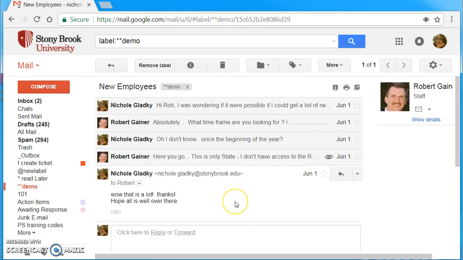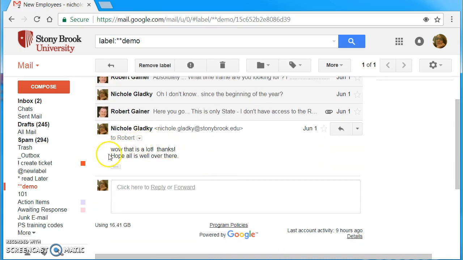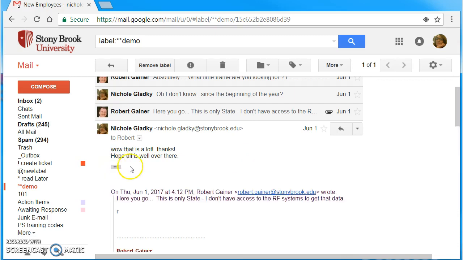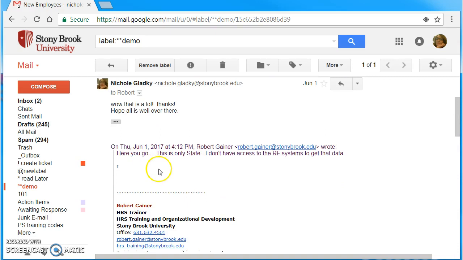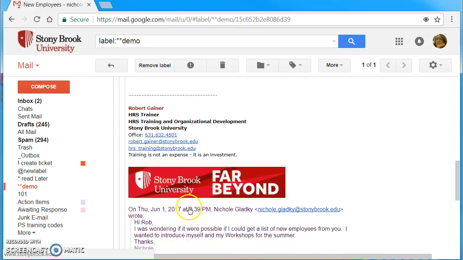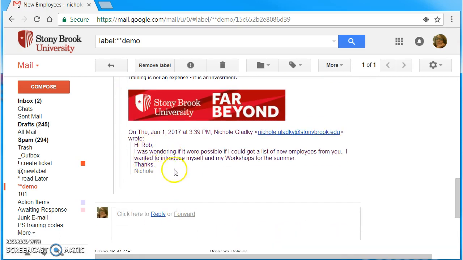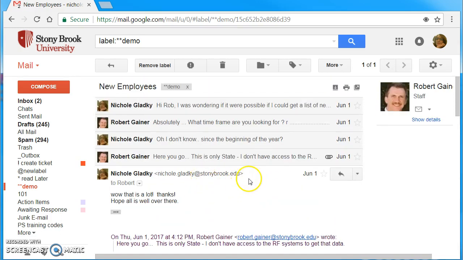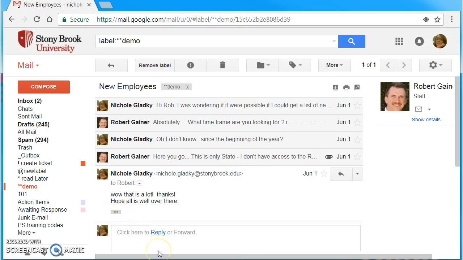If I wanted to see the old-fashioned email string where the current message is the one on top, I can just click on these three dots, or sometimes I can just scroll depending on how the email was sent. If I click on these three dots, I can see that this was the fourth message. This was the third, this was the second, and this was the first message, the one that initiated the conversation. And I can close it back up by clicking on those three dots.